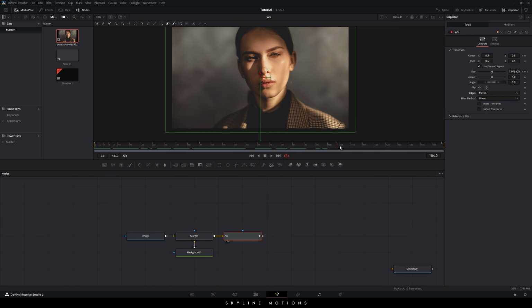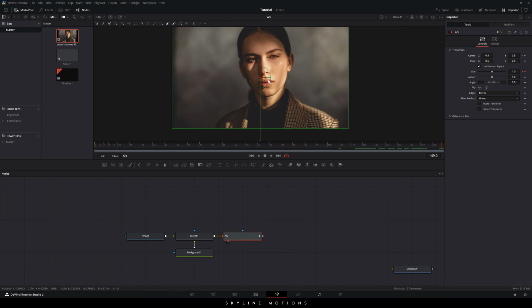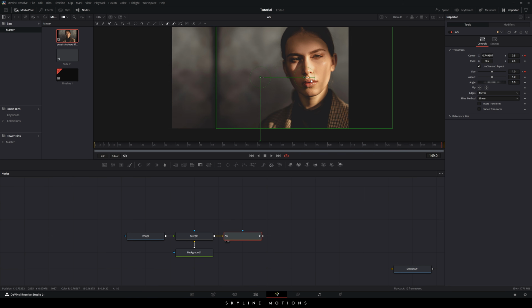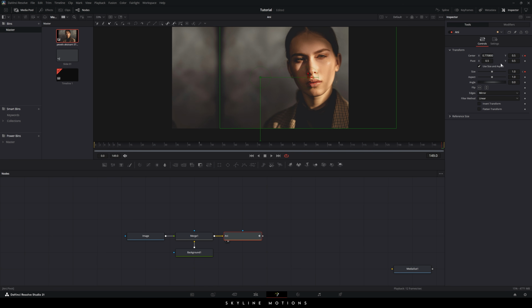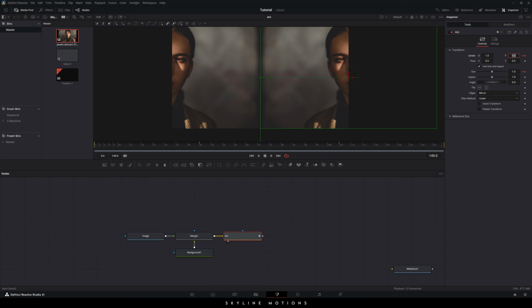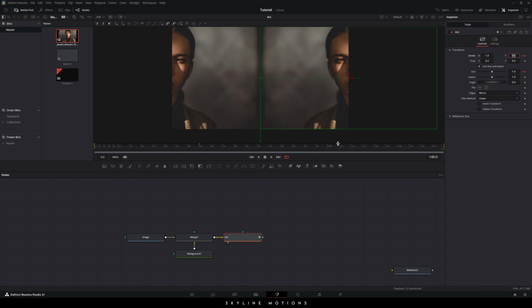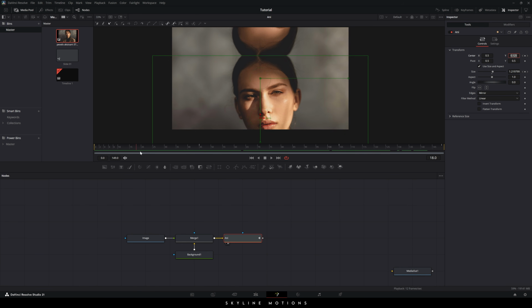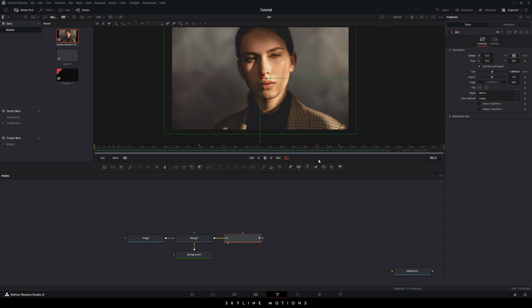Now just go to frame number 105, lock the position as it is, go to the end of this animation, and let's move the image to the right side, and let's set the value 1. So basically you can animate the position of the image in any direction, whatever you like according to your creativity.